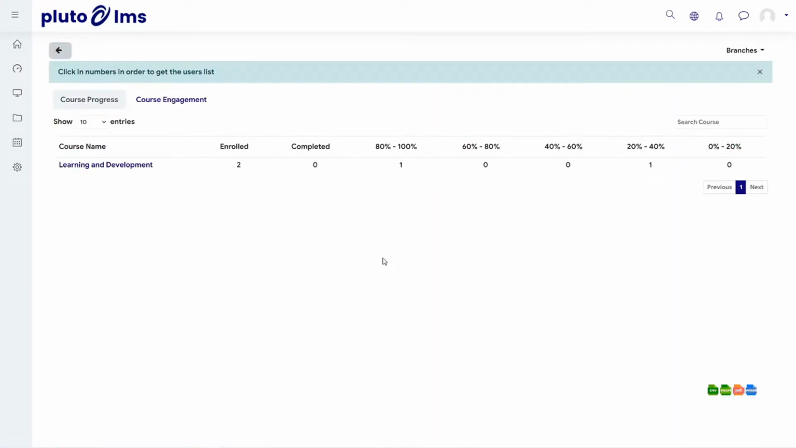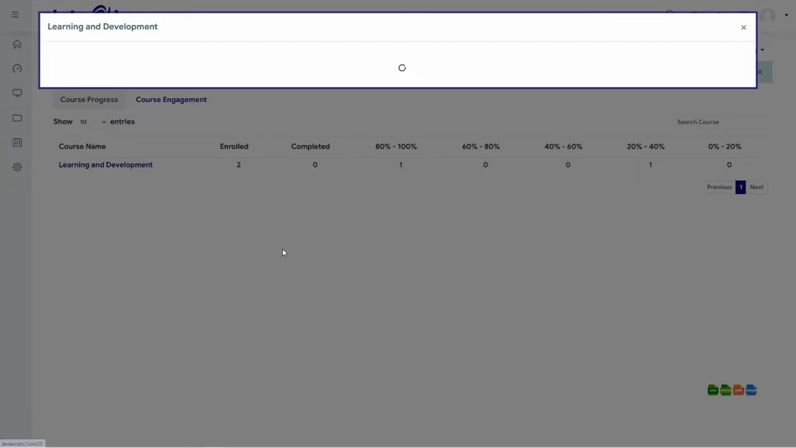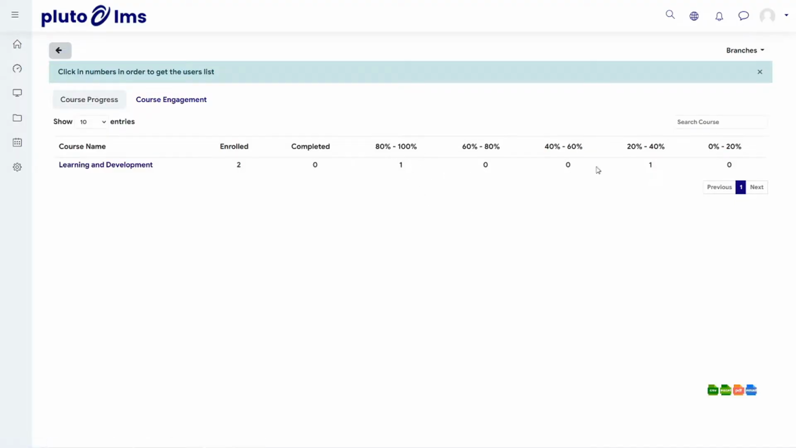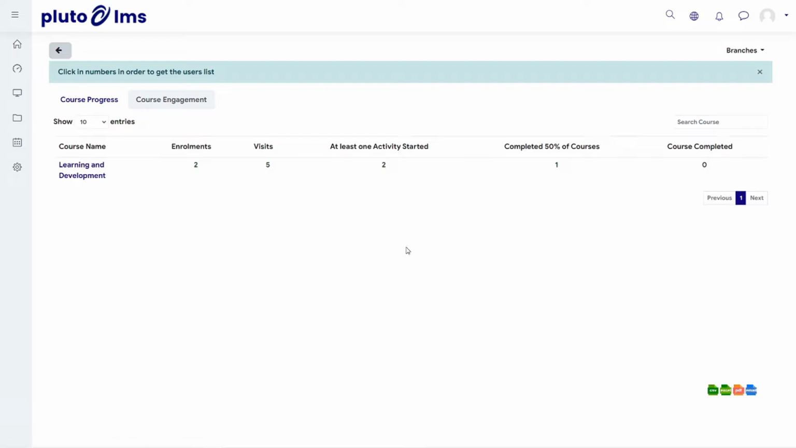And here I can see that there are 2 enrolled users in my learning and development course. I'm able to see exactly who those 2 users are. I can also see where these users are along the course, along with some course engagement statistics.